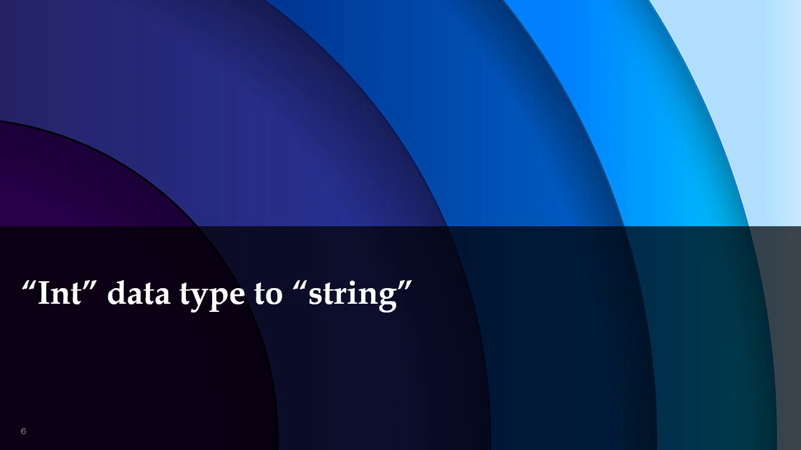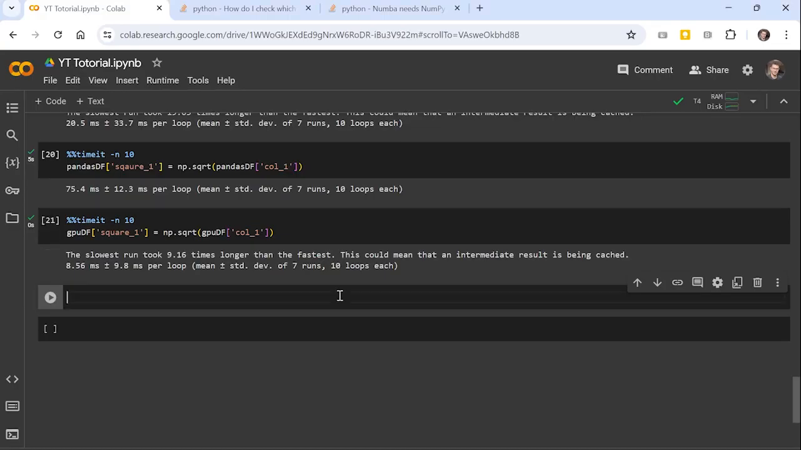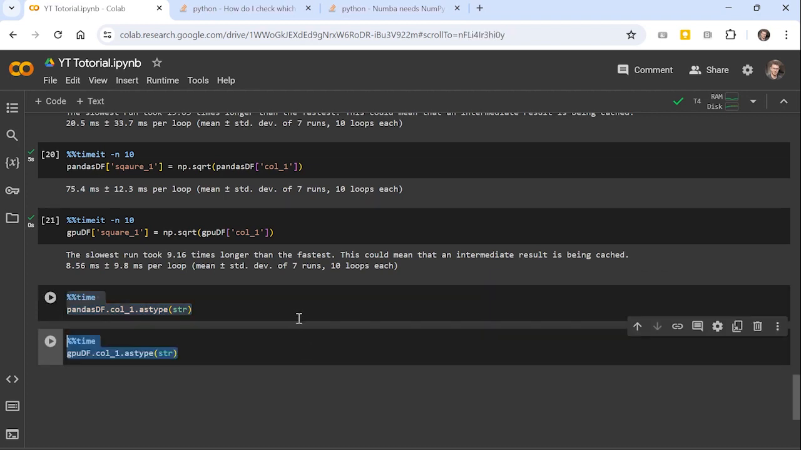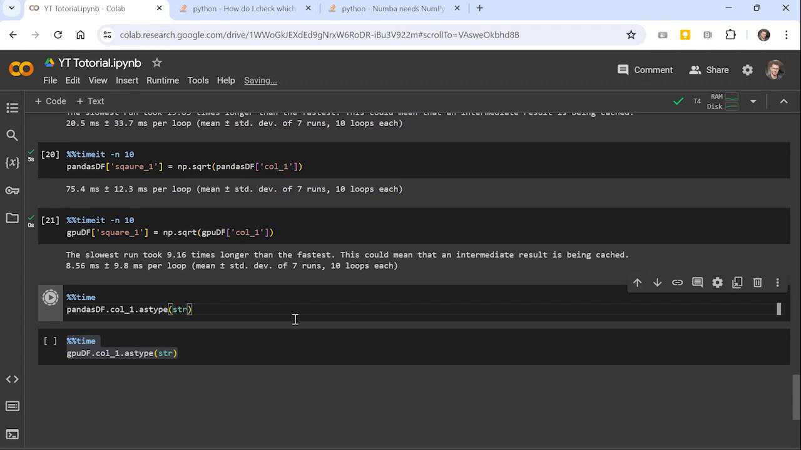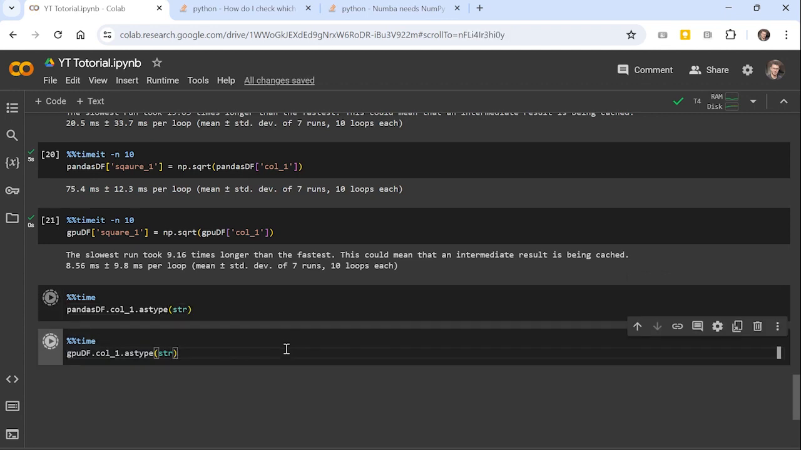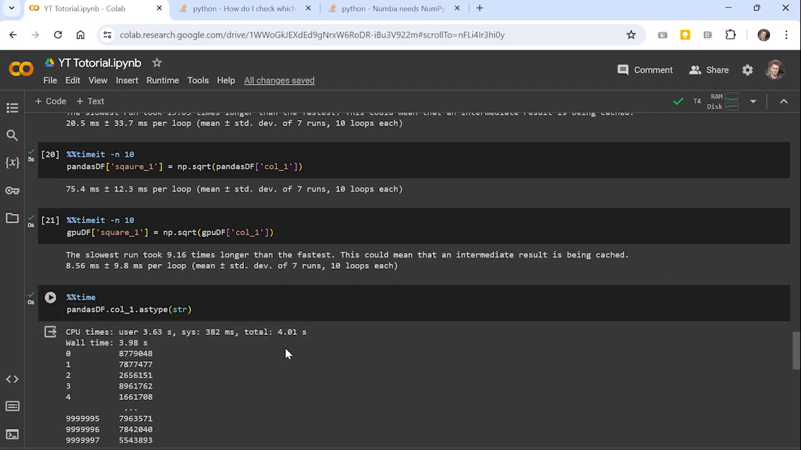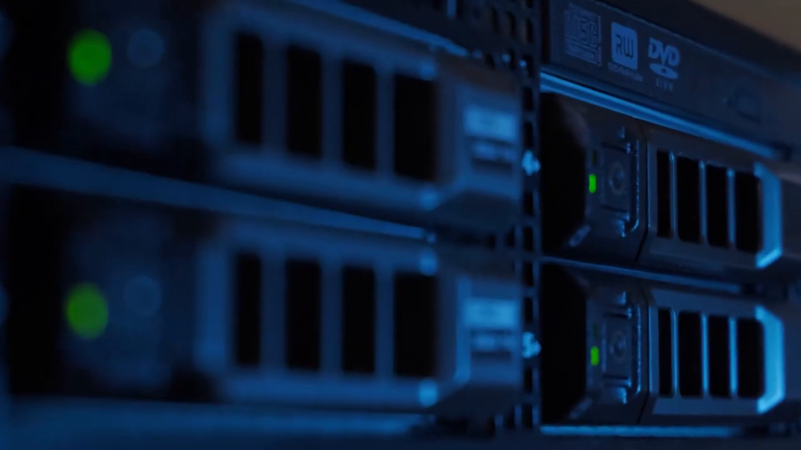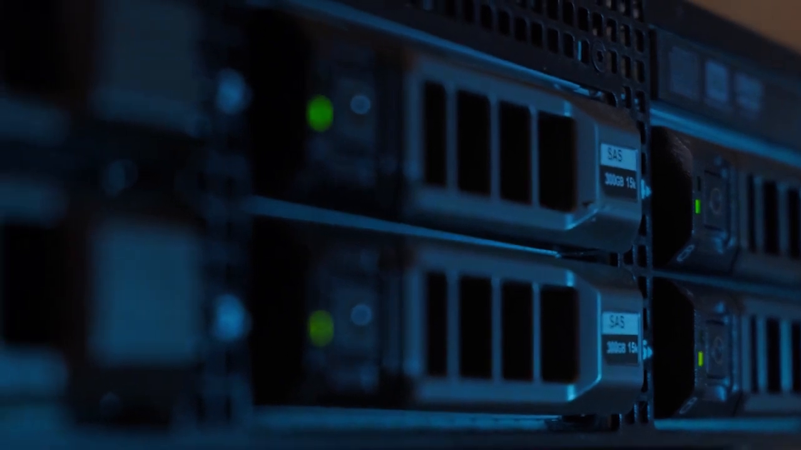Converting integer data type to string. To amaze you even more, let's convert column 1 on both types of data frames, which contains integer values ranging from 0 to 10 million, to string type values, which is an object. This execution difference in terms of speed matters in real-world projects where quick data ingestion and prediction are required.